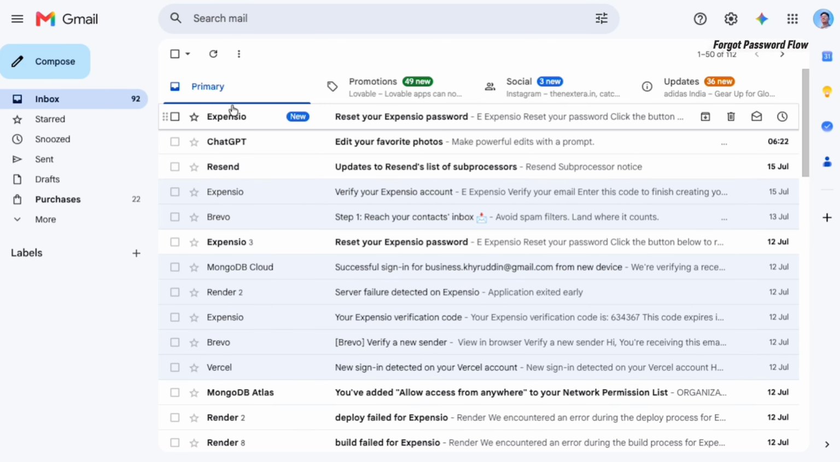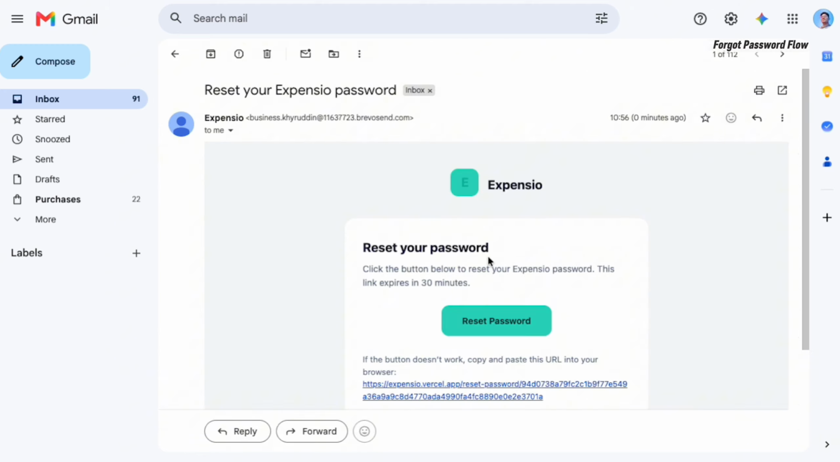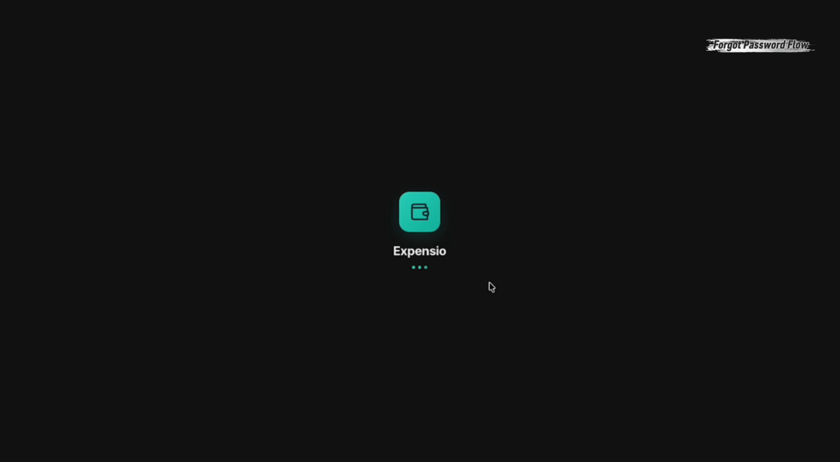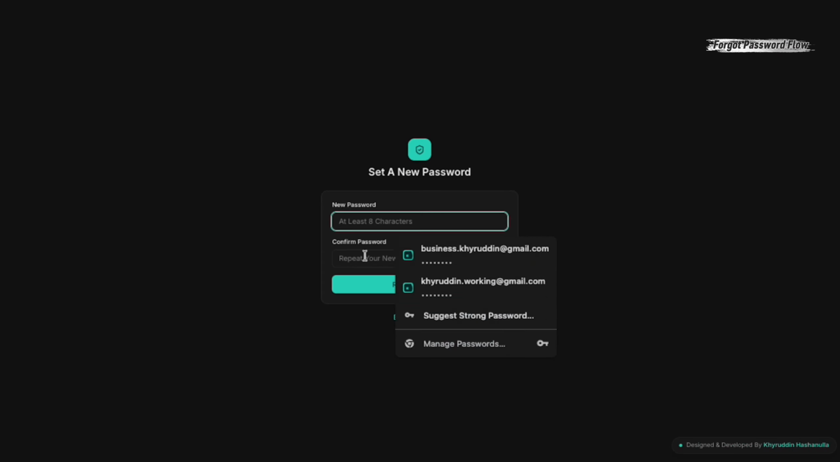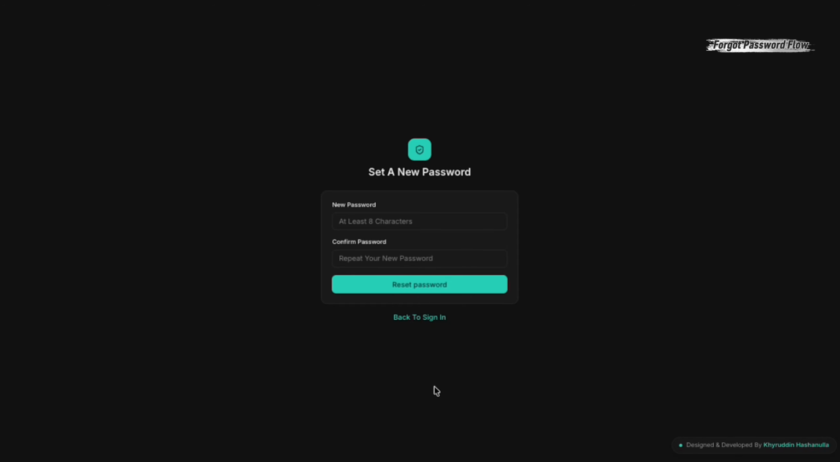The reset link takes you to a page where you can set a new password. The token is validated on page load. If it's expired or already used, you will see an error.